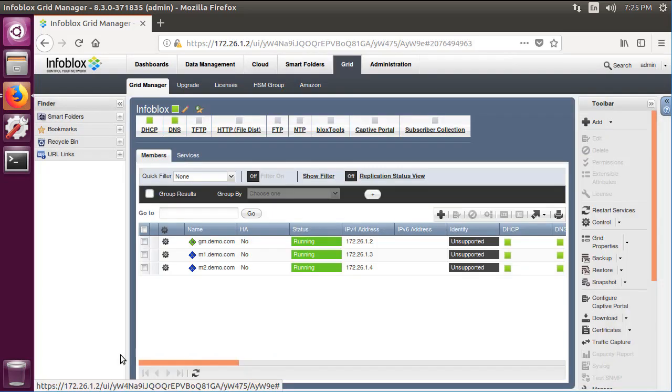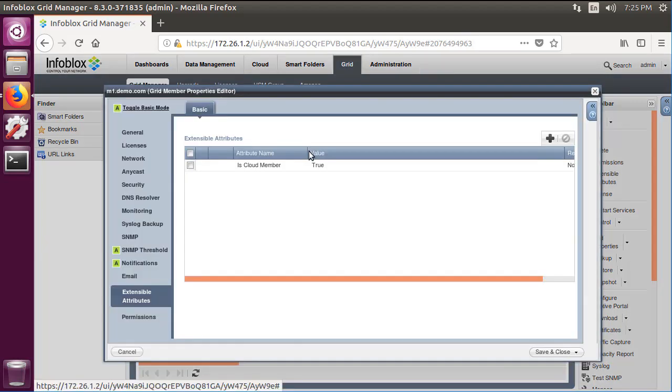Additionally, there is one EA defined on both the members. The isCloud member EA determines if this grid member can be used as part of the OpenStack integration.